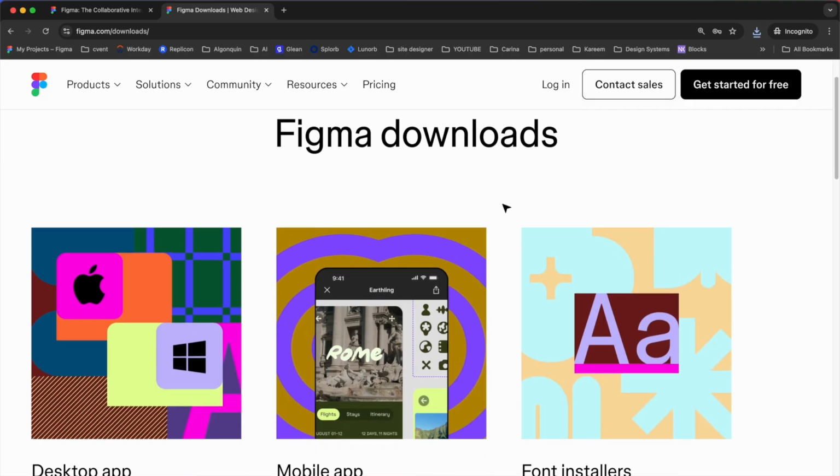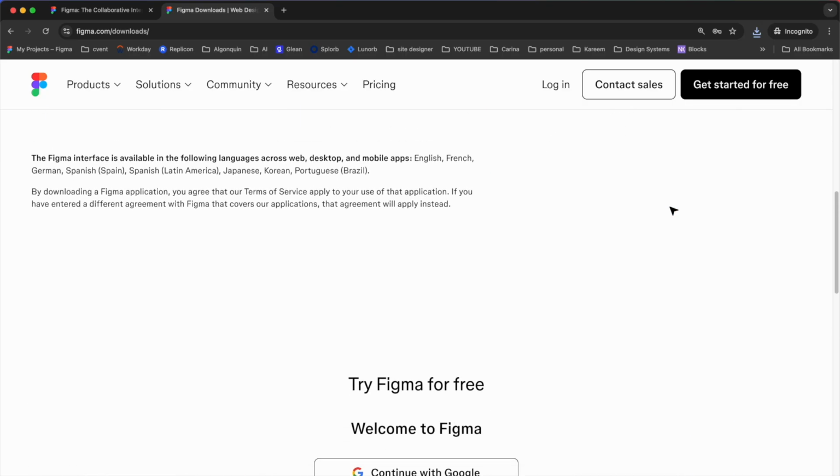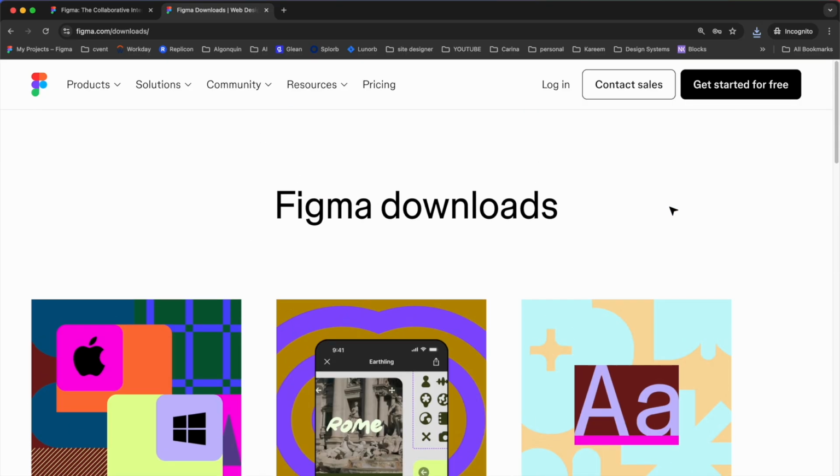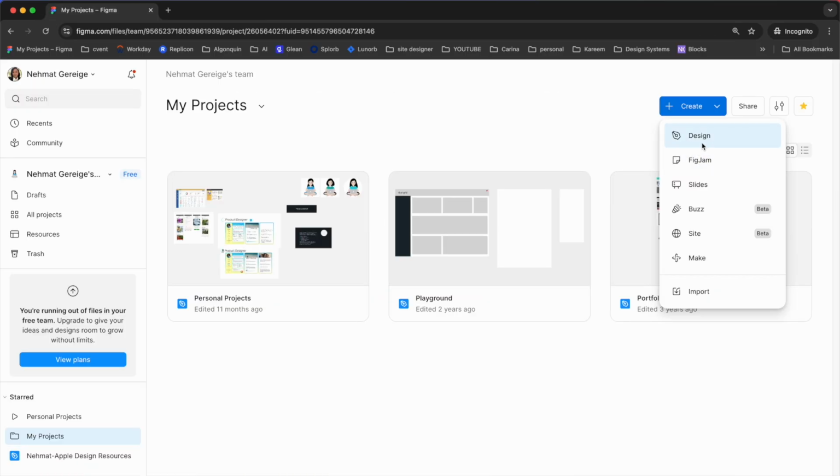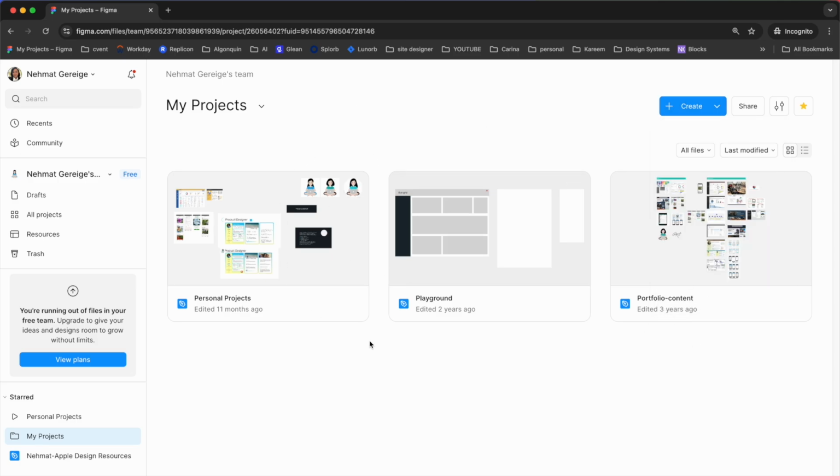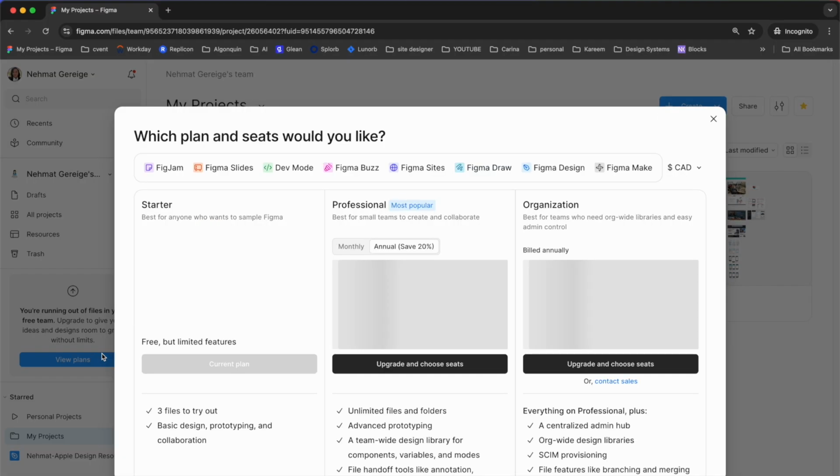Please note that Figma is available for free. But as a free account, there are many limitations to the account. You do have access to Figma Design, FigJam, Slides, Buzz, Site, and Make. This is how a free account looks like. You have certain limitations to how many files you can use. Generally, you can have maybe one project, one personal project, and there are a lot of limitations.